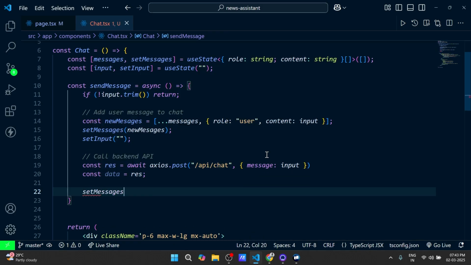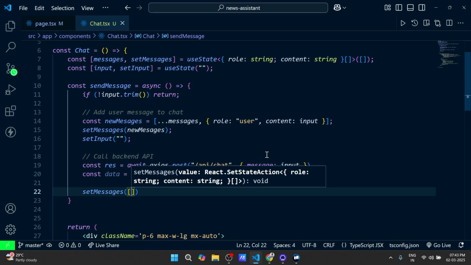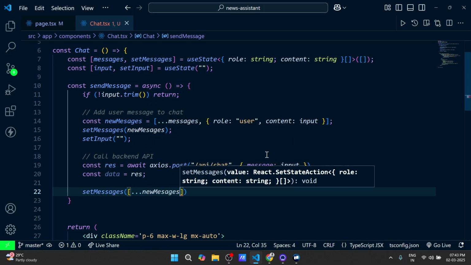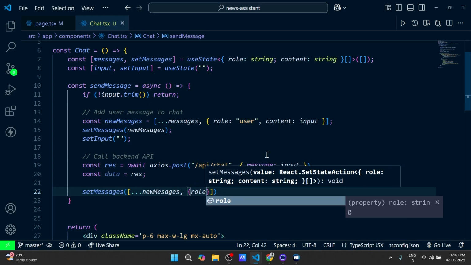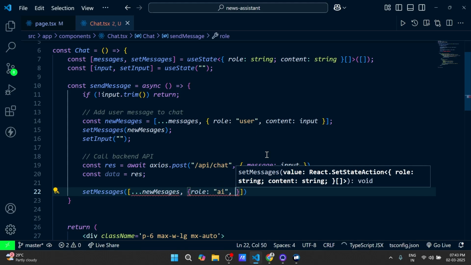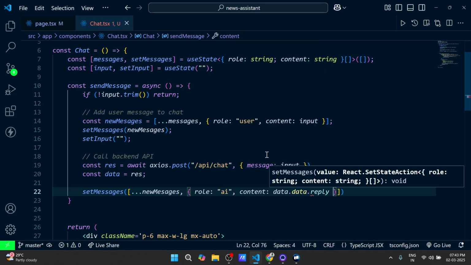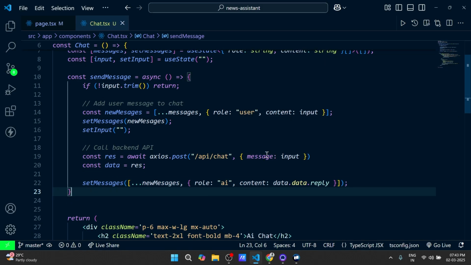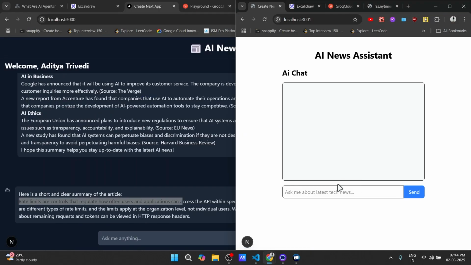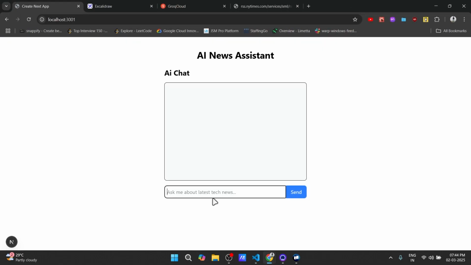Next is to set the messages. We'll add the earlier message as it is, and now will be the role of AI. And the content that it will give, it would be the data dot reply. Okay. Let's see what our chat does. I'll ask here, tell me about today's latest news. Send.